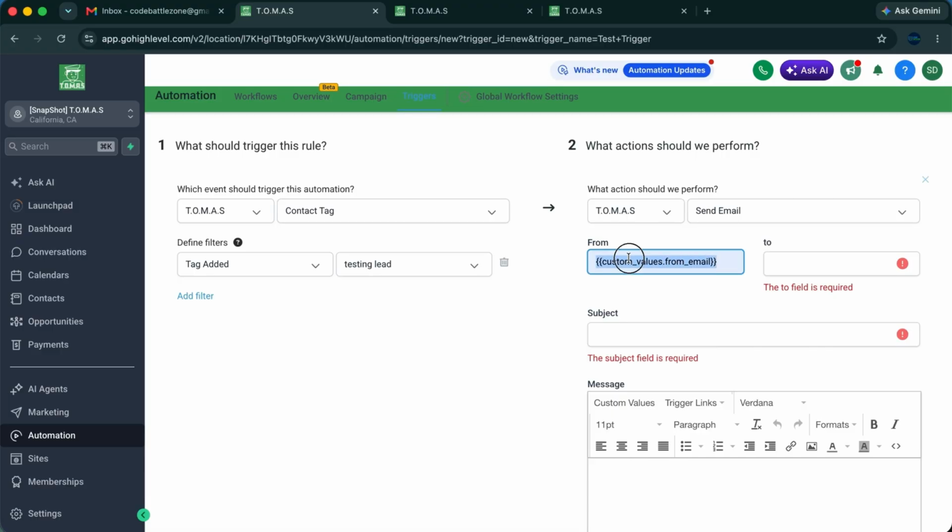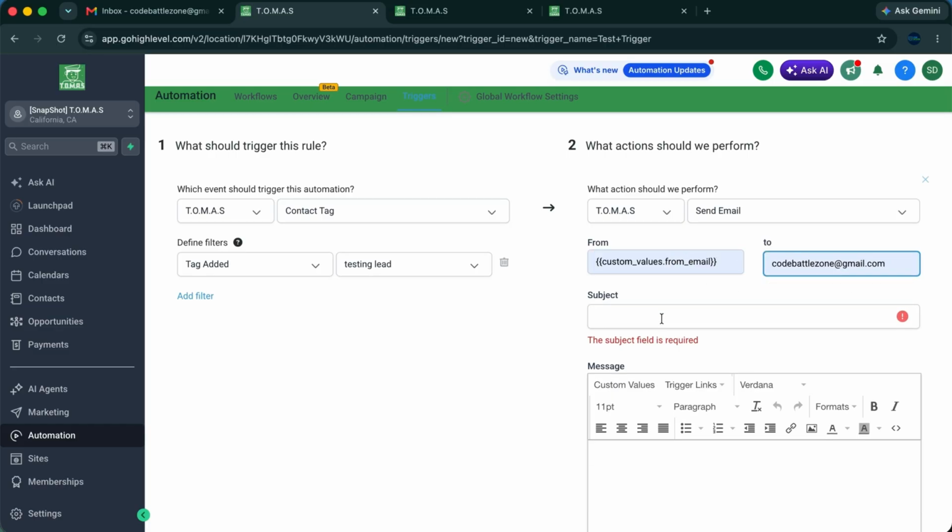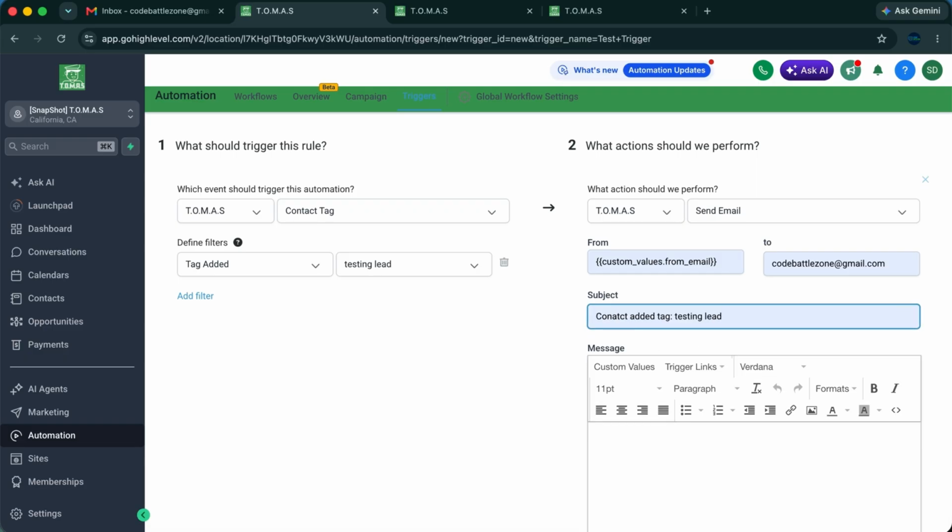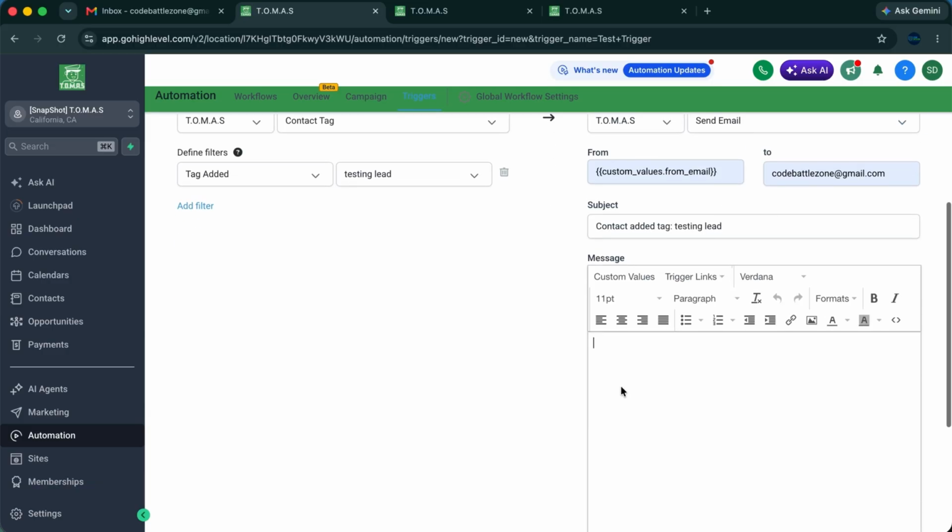We have the custom field already in the custom values. We make it dynamic, so you can see my videos on how custom values work. I already have a video for this. Custom values make the From Email dynamic. Here we can choose my email ID. Subject: okay, actually here we have this one, Contact Tag Added, testing lead. So this is the subject, just to help understand.